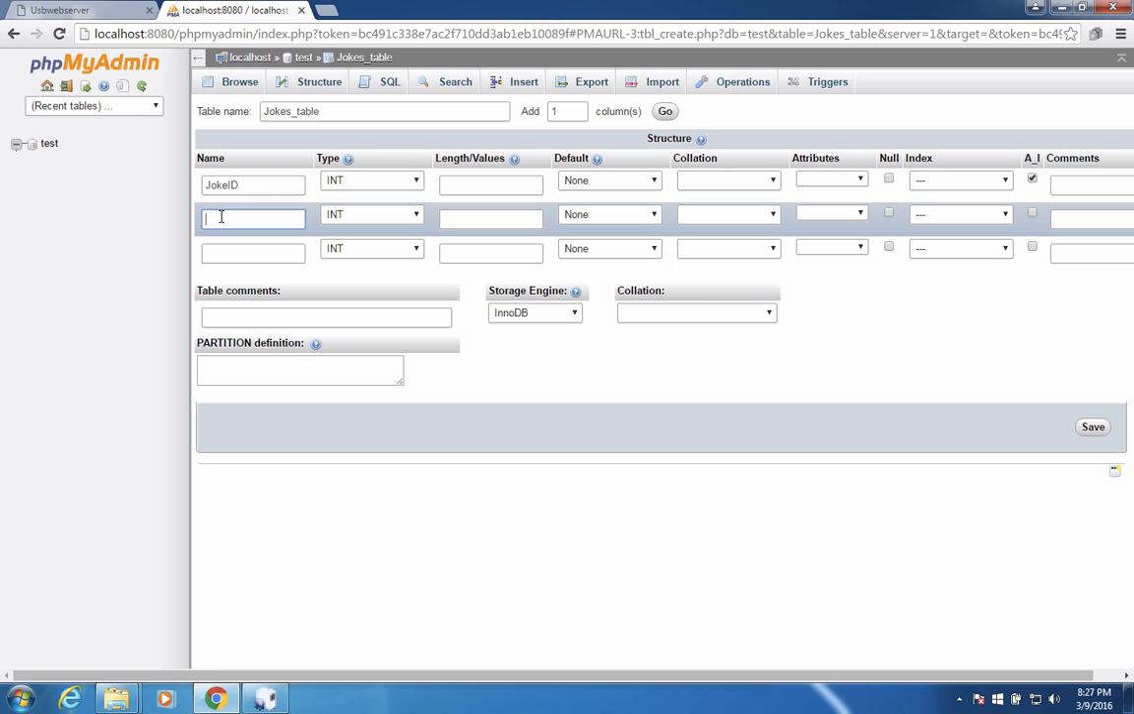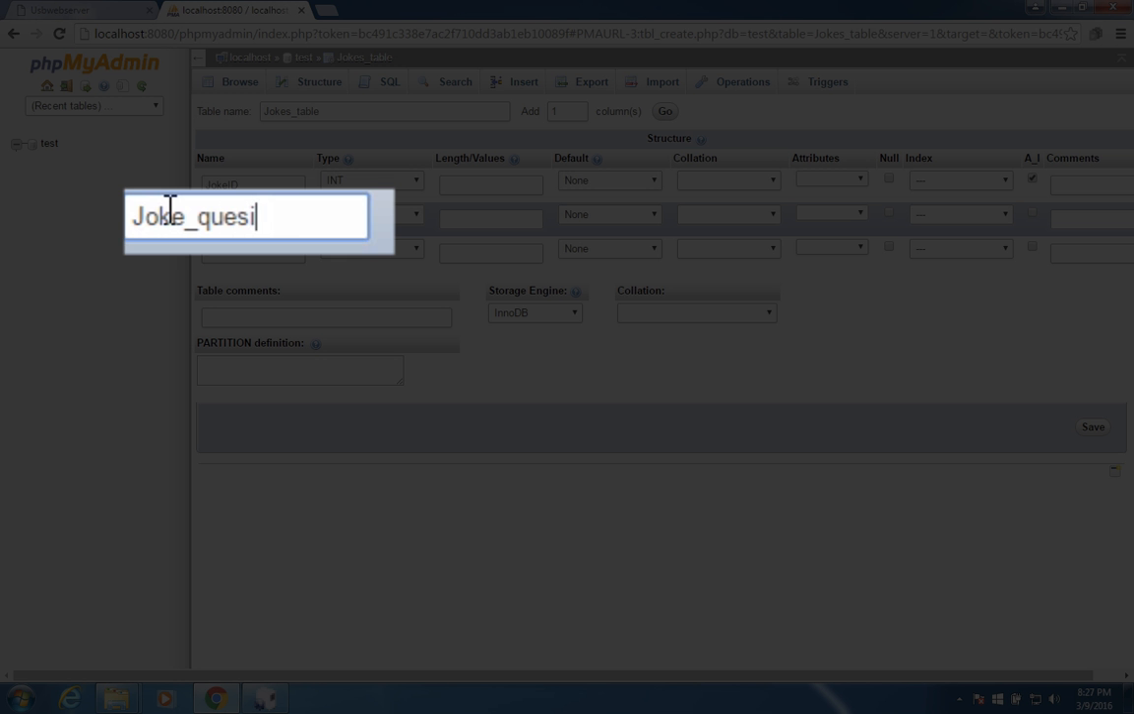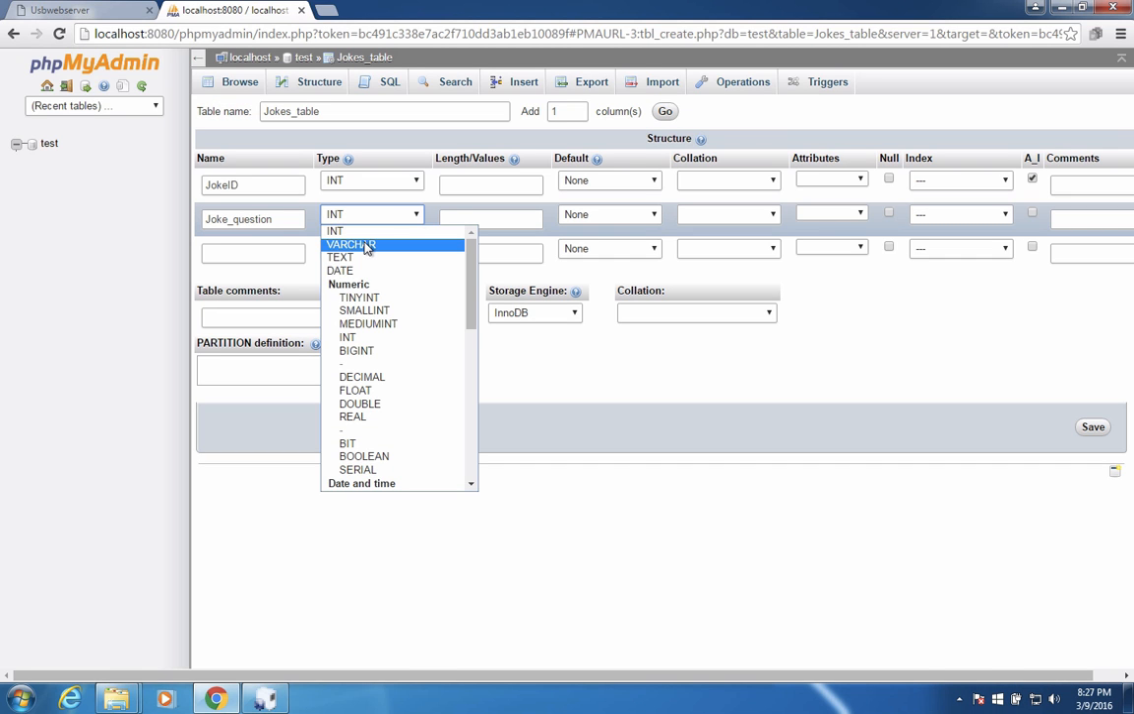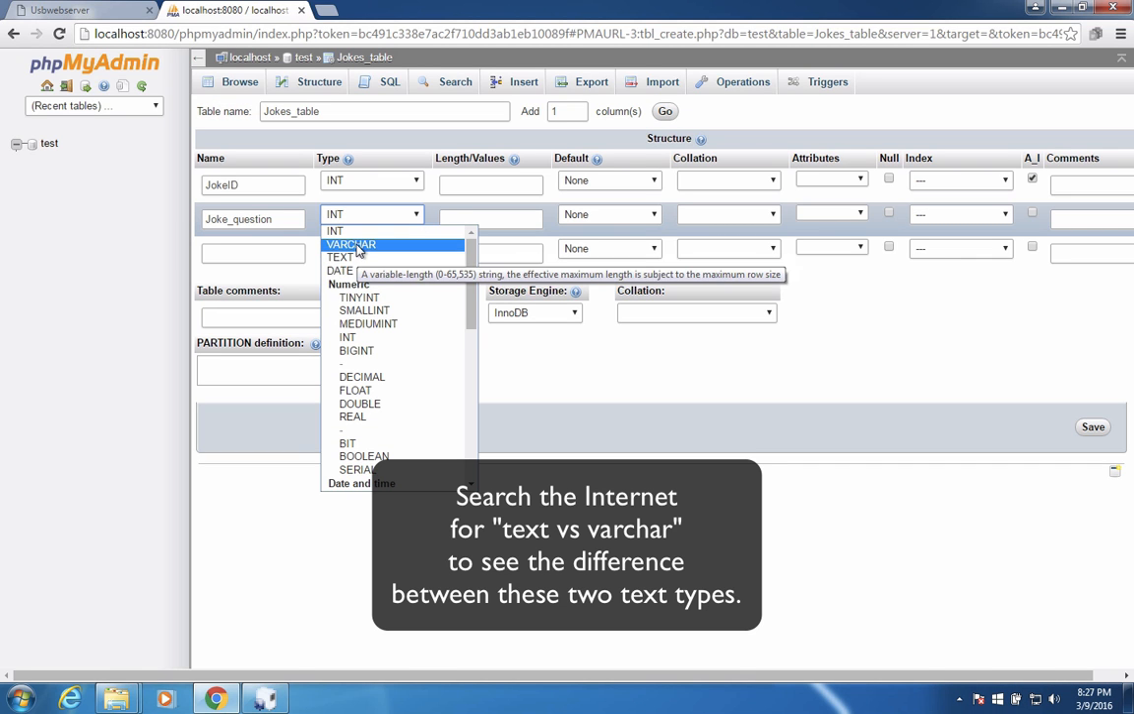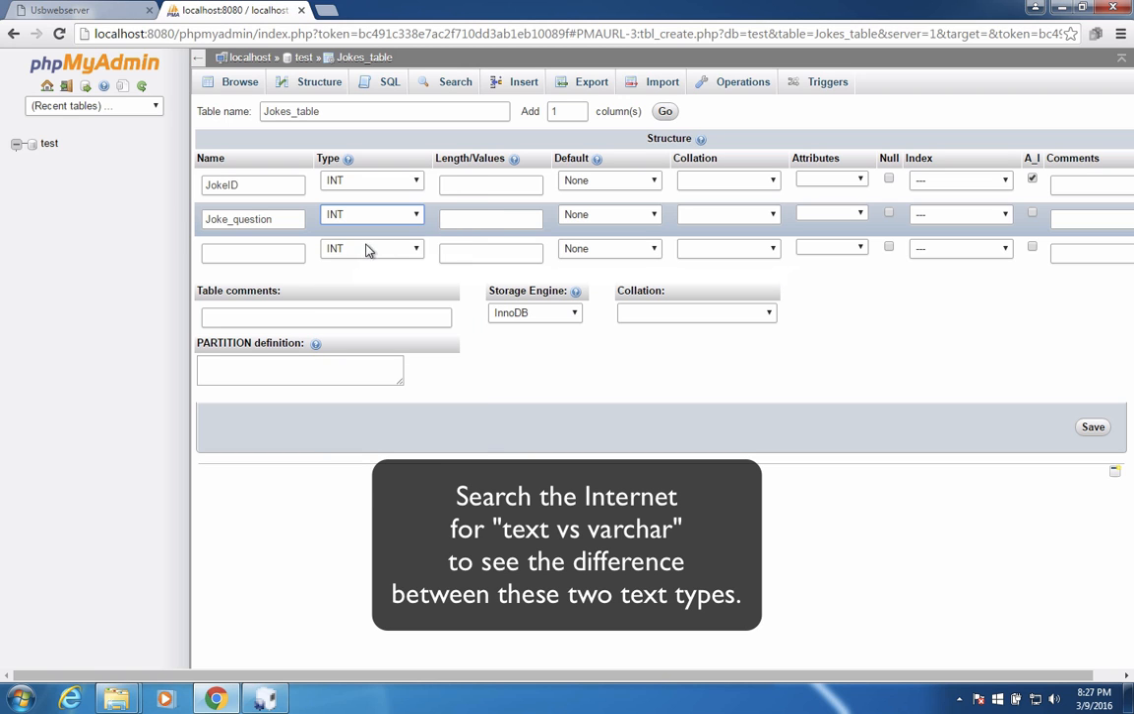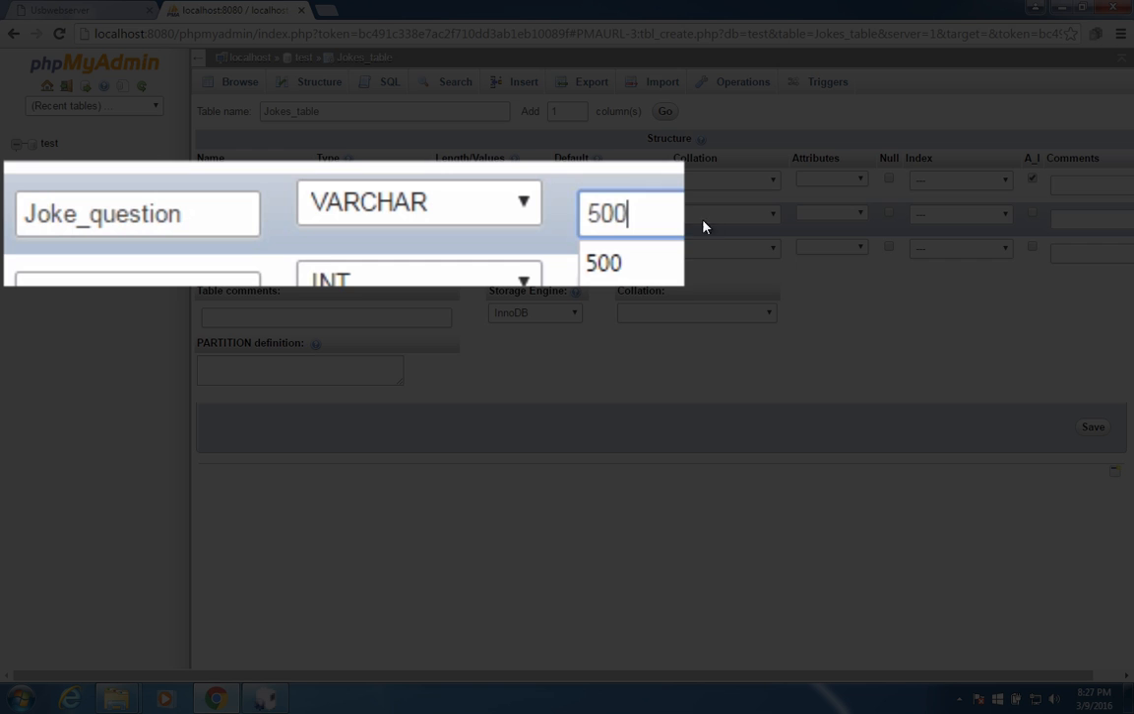Now I'm going to add some more fields. I'm going to say this is the joke question. So this is how you set up the joke. And the type of data that we're going to put in here is text. We can either use text or varchar. Either one will work. I'll use varchar, and the length is going to be 500 characters long.